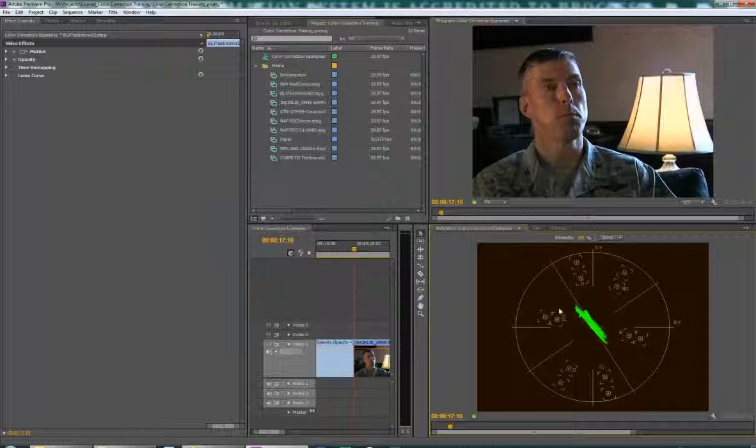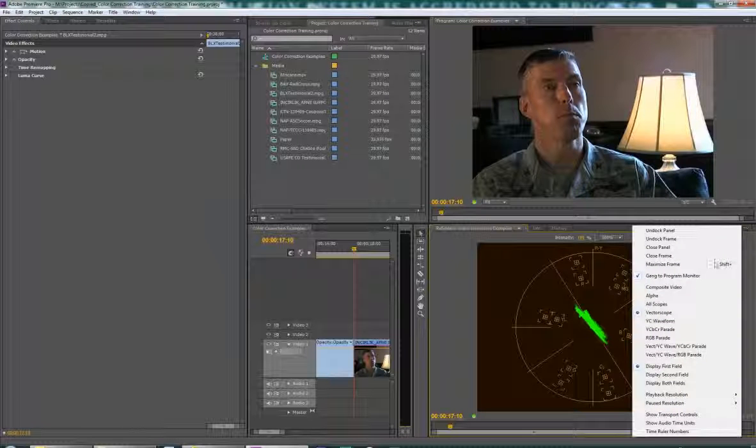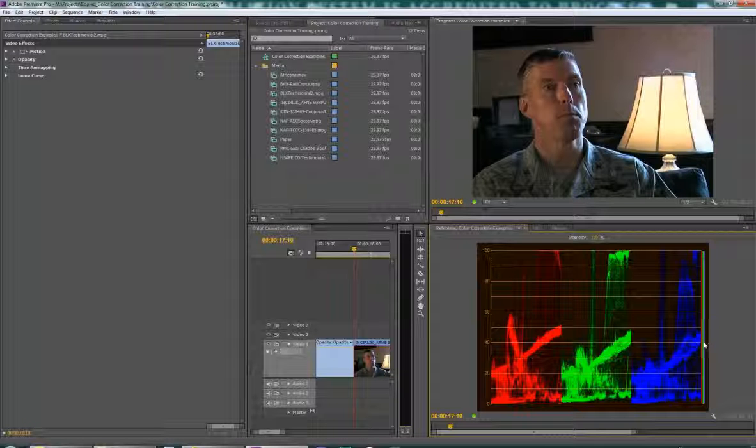But before we go there, I want to show you one more scope. Let's look at something called the RGB Parade. The RGB Parade looks very similar to the waveform monitor that we looked at previously. And in a way, what it is, is three waveform monitors. But this time we're measuring the intensity of the blue, the green, and the red separately across the image.